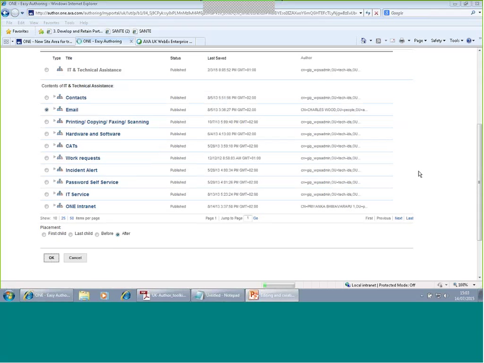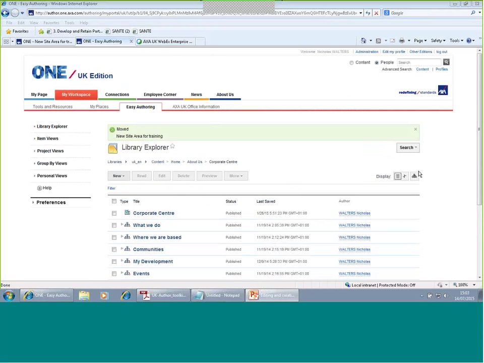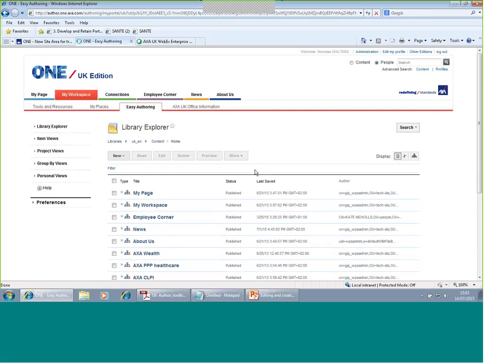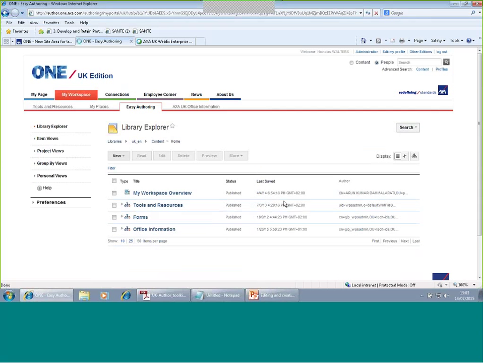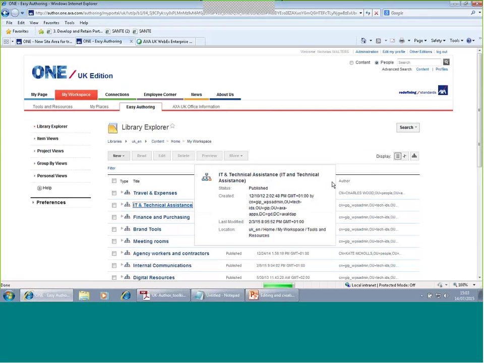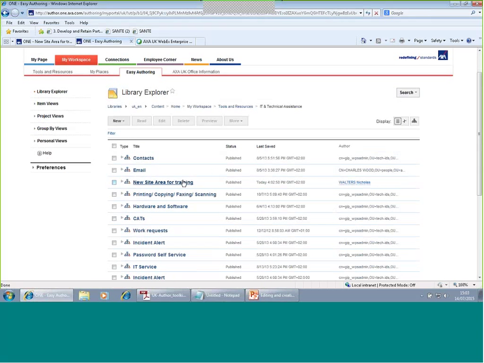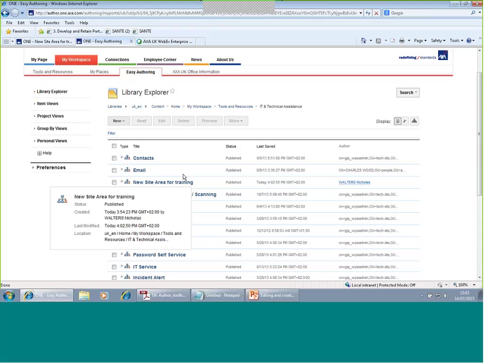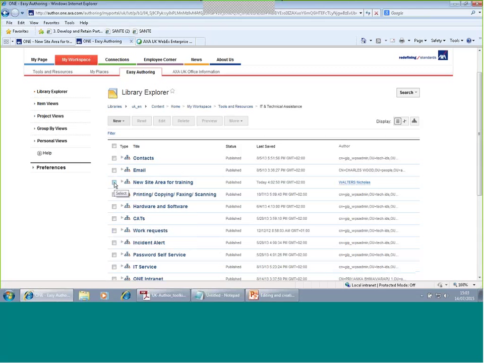Slowly, it seems. Whenever a page is moved, it normally takes a little while, as you just saw, because all the links that are going into it, as I mentioned in video 1, get updated. So what the system was doing there was quickly checking that there were no links going into the page, and if there were, I'd be surprised, since I just created it, but if there were any links, it would have updated them for its new location, which was in my workspace, Tools and Resources, IT and Technical Assistance. And there it is, where I asked it to go. New site area for training.